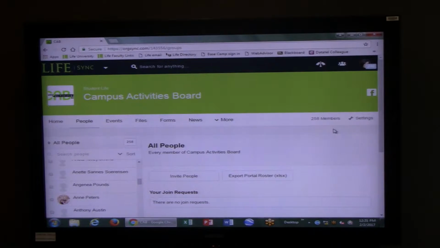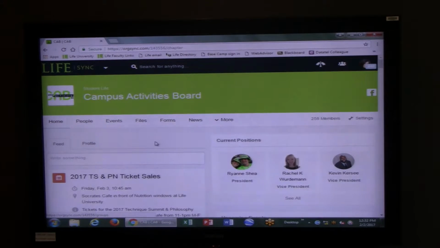Or you can say you can only join by request only. So someone can request to join and the administrators actually have to accept them before they become a member of the organization. So any administrator of your site would be able to accept them for membership. So that's that. Let me go back to the CAB homepage just to show you how to do that.